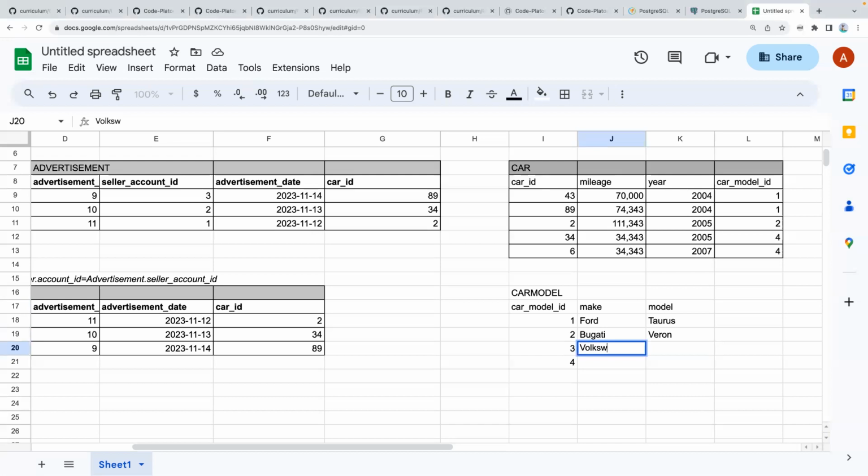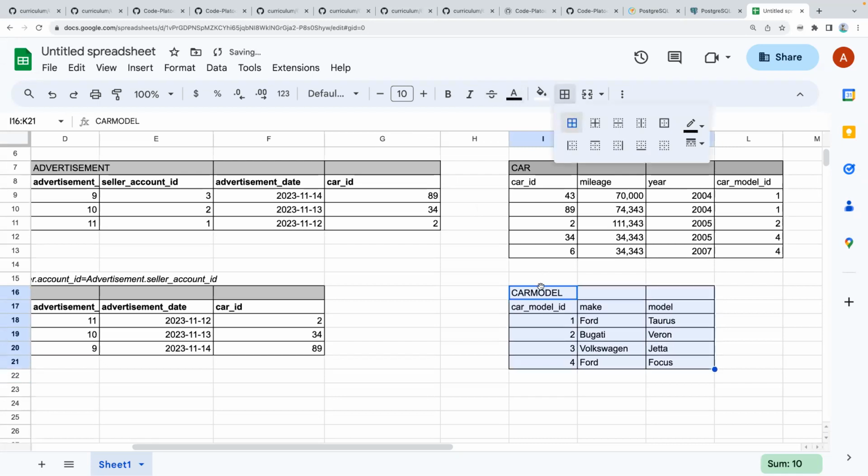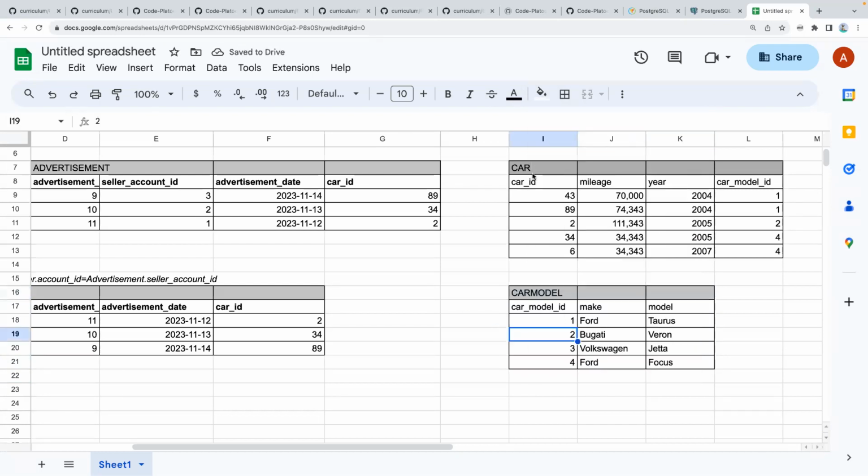I'm going to do a Volkswagen Jetta. That's just what I have. And what's another Ford model? Explorer. Ranger. Focus. Okay, Focus, because I like the word focus. Beautiful. And in hindsight, I feel like we really should have just started the day with this. So we've got our car table, and we've got our car model table.